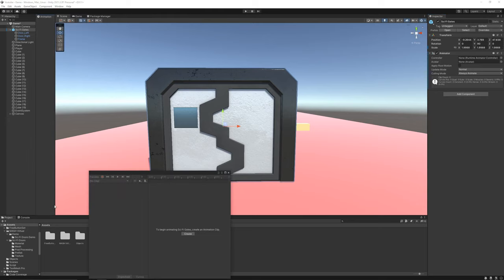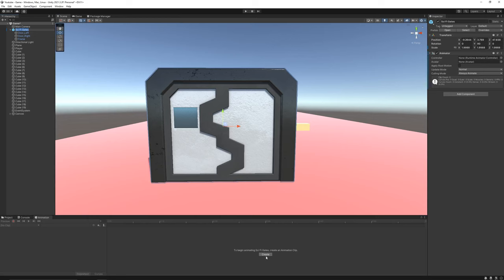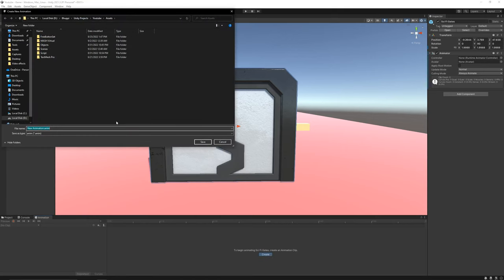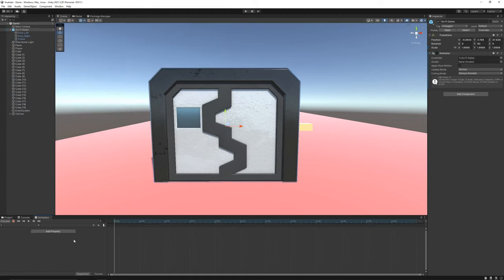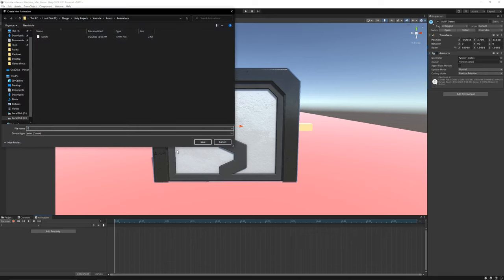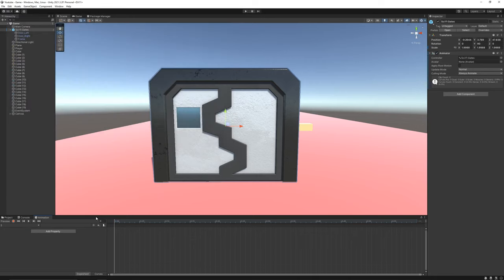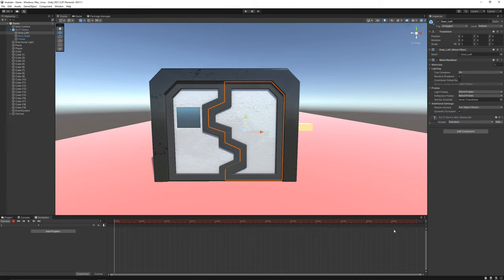Here, while the door is selected, click on the Create button, and name the animation whatever you like. We'll keep this animation empty as it's the closed idle animation. Now, create another animation and hit the record button. This is going to be our door opening animation. Move the time frame anywhere near 50 and open the door in the scene window.